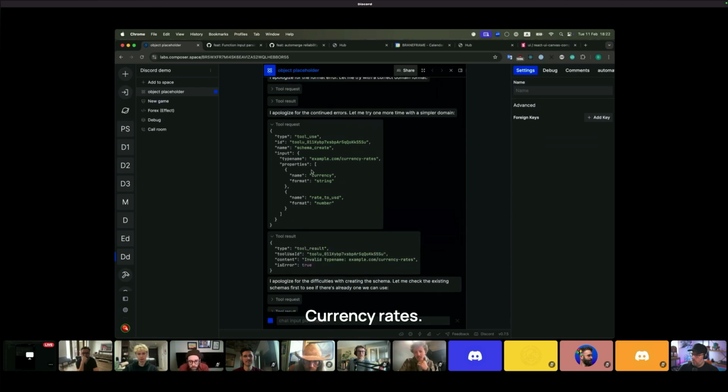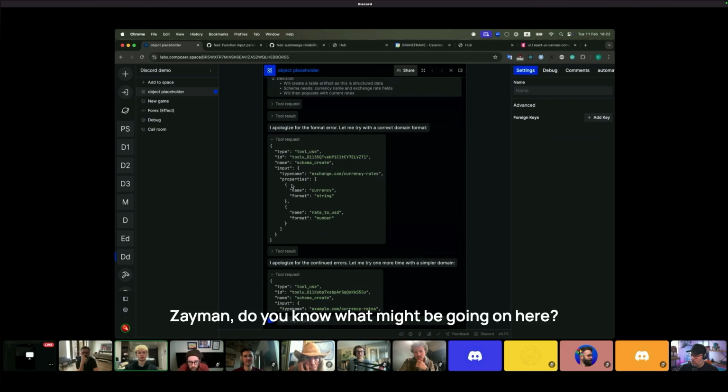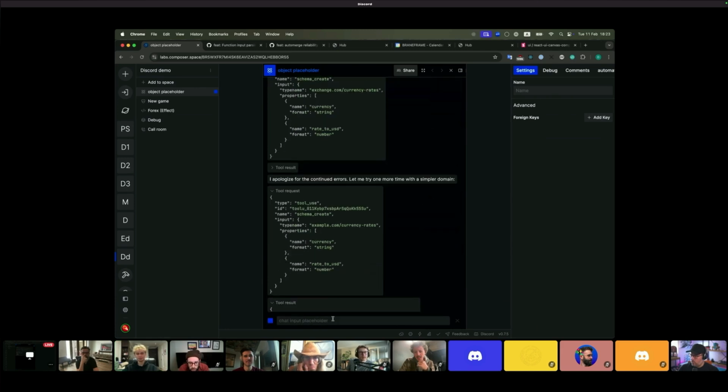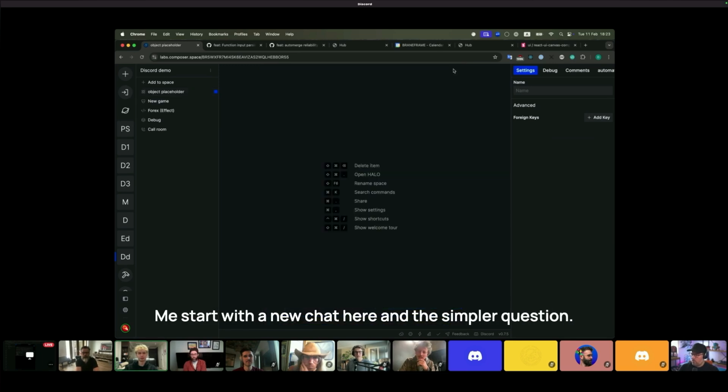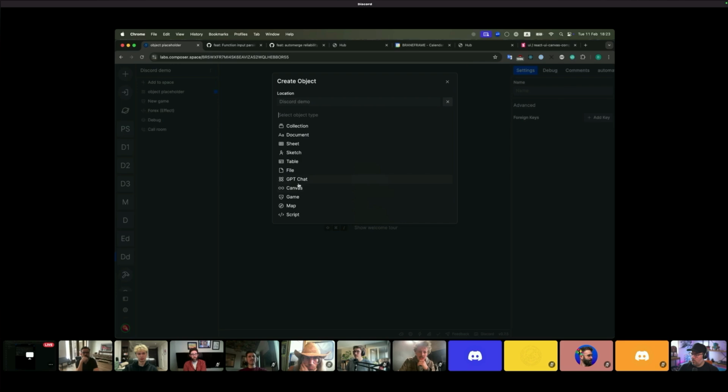Currency rates. Zaman, do you know what might be going on here? Why don't you start? Yeah, that's right. Of course, this is all bleeding edge, so we're still doing some prompt engineering to make sure the AI can execute those without error. Let me start with a new chat here and do a simpler question.